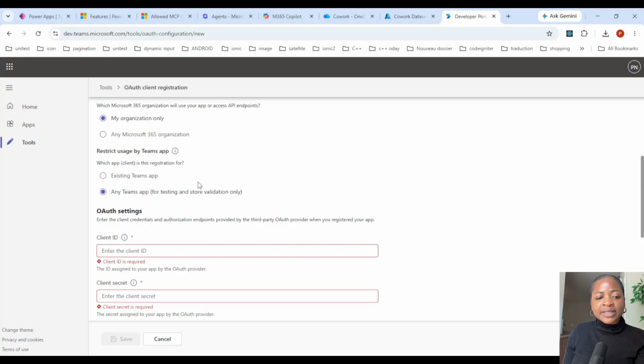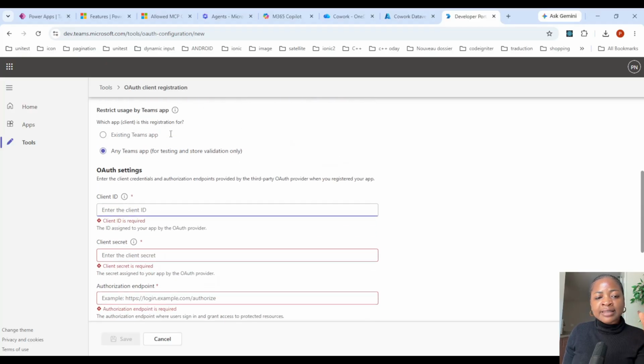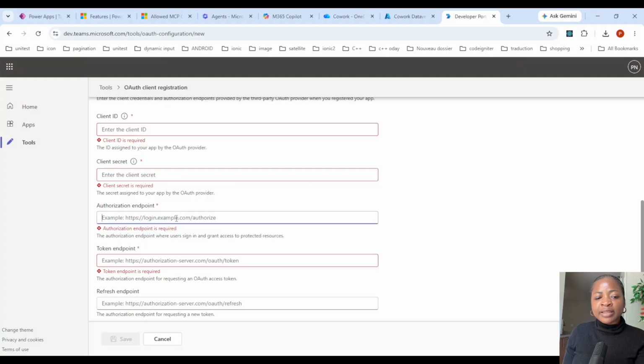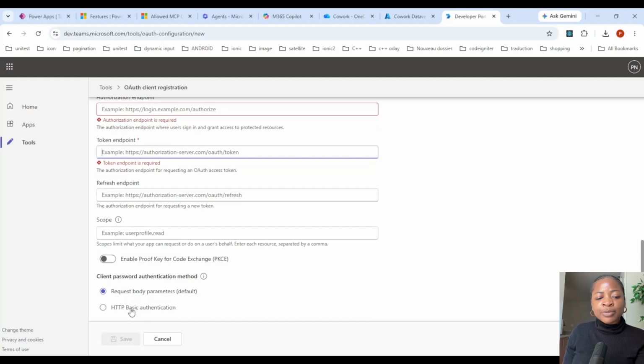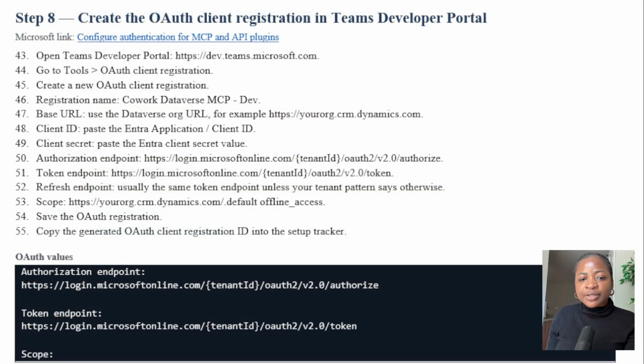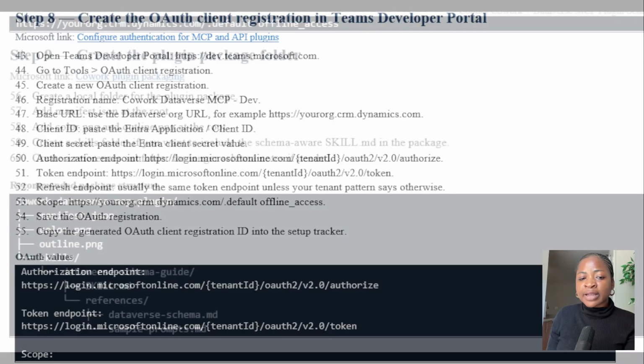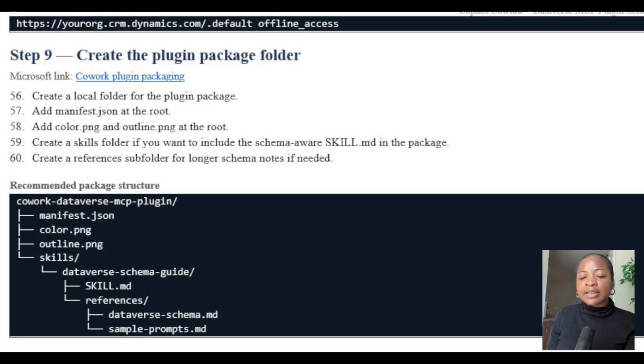You don't have a Teams app yet, and you put the client ID of that app registration, client secret, authorization endpoint, token endpoint, and then you will use basic authentication, and you will give the scope. The scope, let me show you what the scope will contain. So this is how the authorization endpoint looks like, the token endpoint as well. The scope, this is how it looks like. So I will pause the recording and create my own with my values and come back.